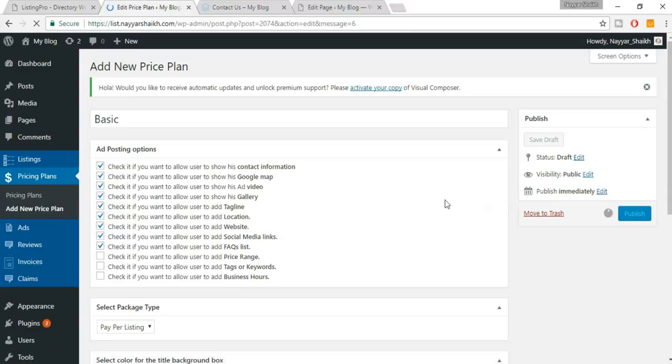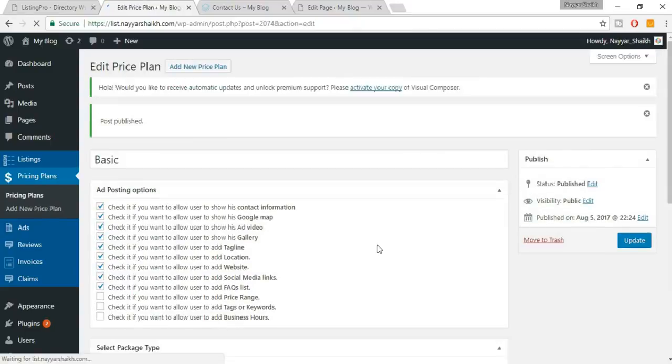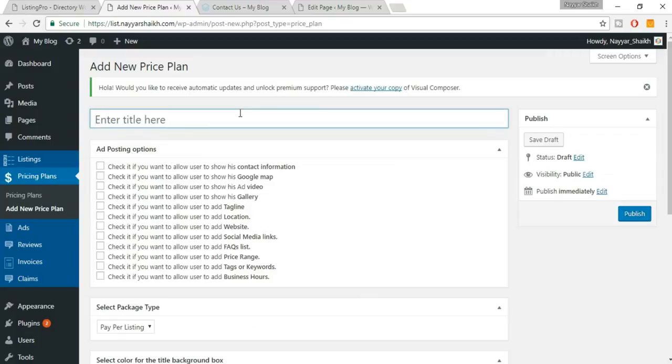If you're not understanding anything, don't worry. When we see the output of these plans, you'll get everything. So just follow me and don't worry, I'll clear all your doubts. Now click on add new price plan. Now let's make this premium, professional, whatever you want to name it, and here we want to allow all the options. We want to give access to all the options.